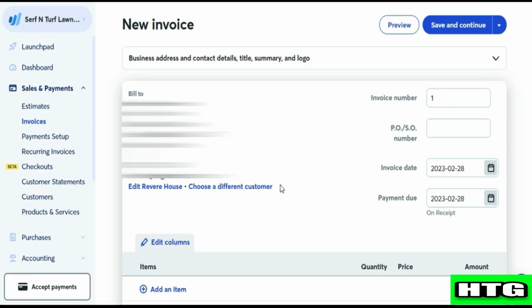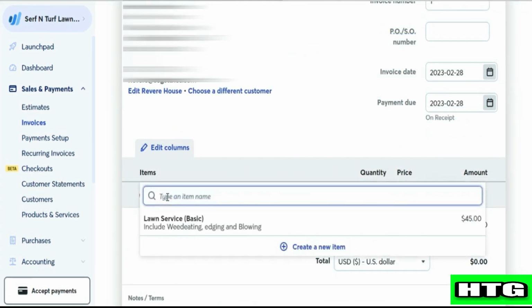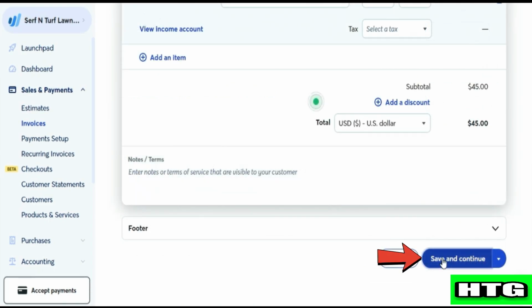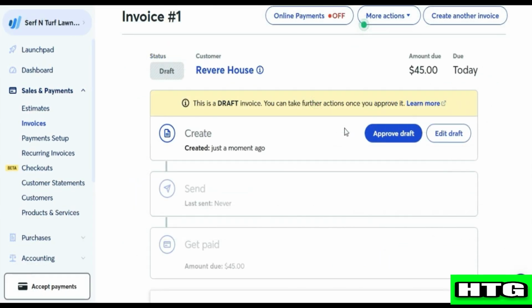On the next page, you can add in the details such as numbers and items. Over here, I will add an item like loan service basic. After that, click on save and continue. Then approve the draft invoice.